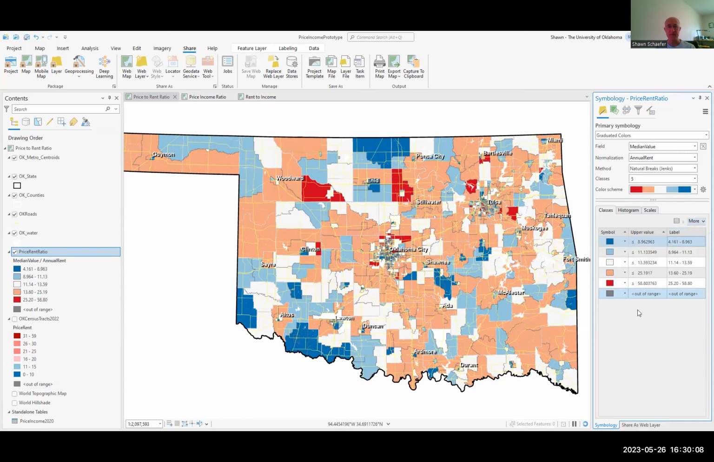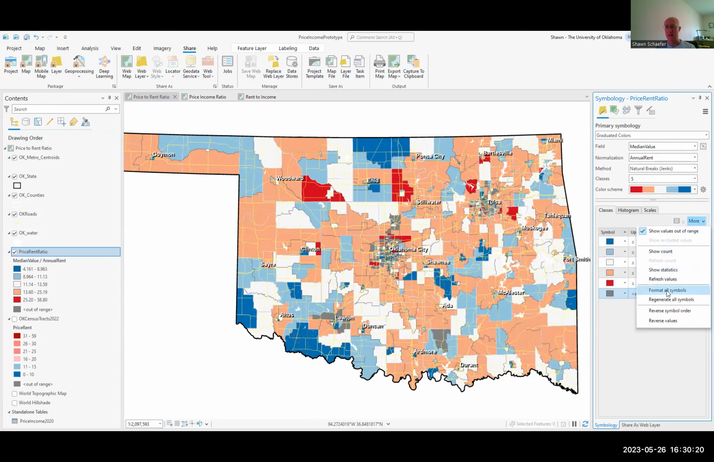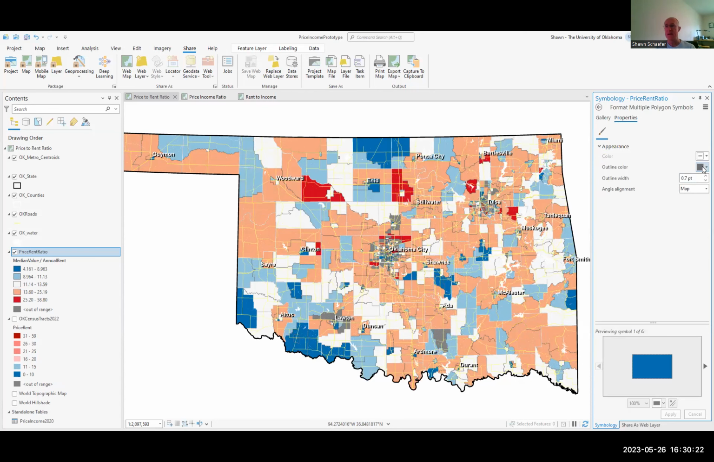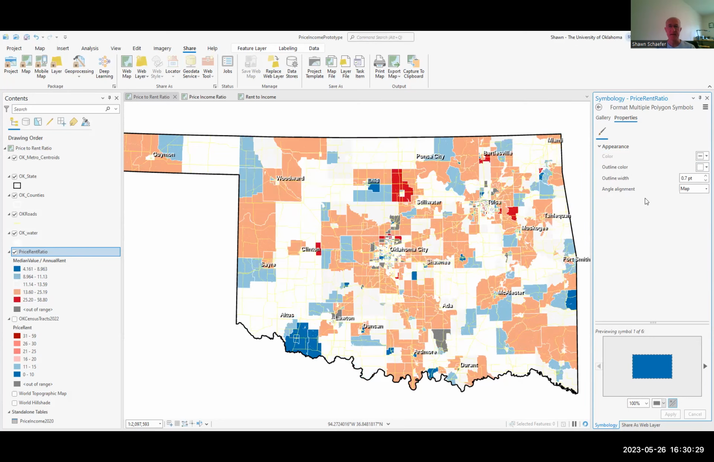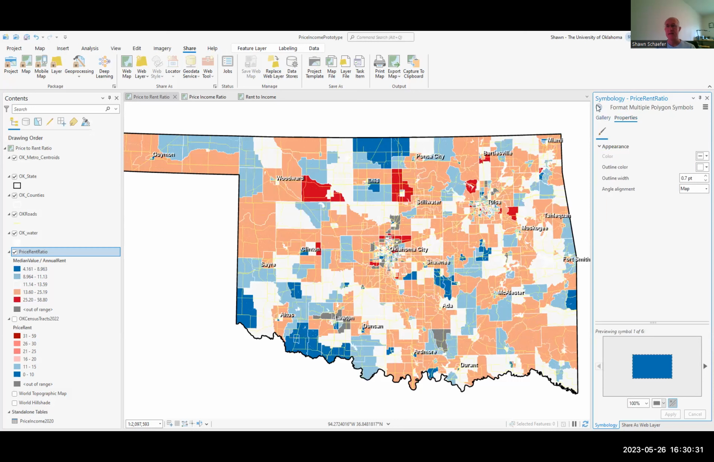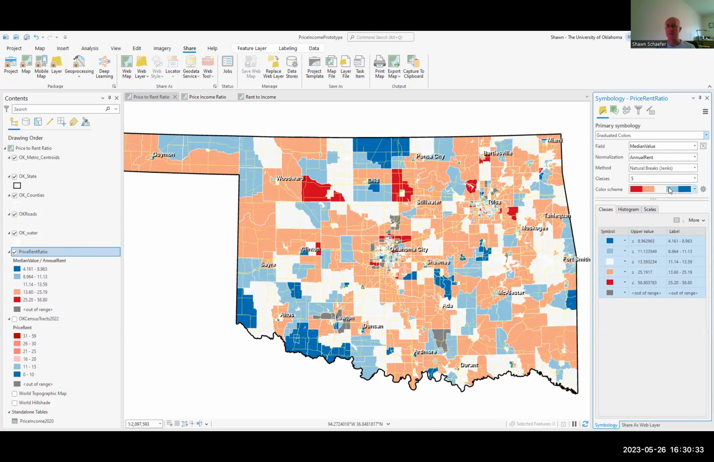So there's some that are out of range, and so I can make those gray. And I think if you noted from the previous layer, I was using a white outline. So I'm going to format all the symbols and change the outline color to white. And apply that. And go back to my symbols. All right, so we're getting closer here.